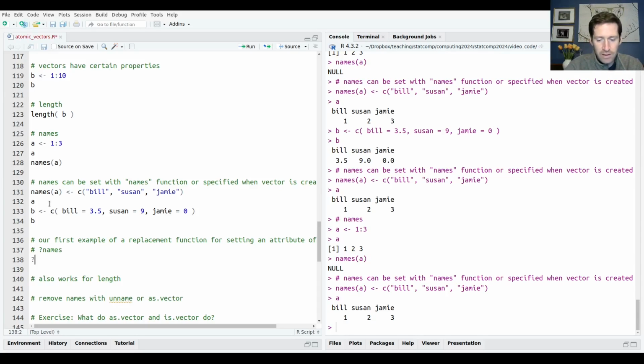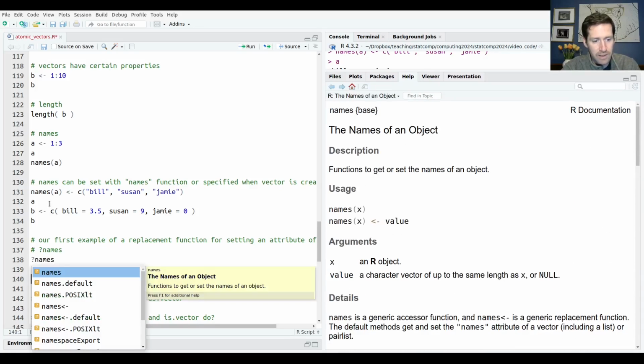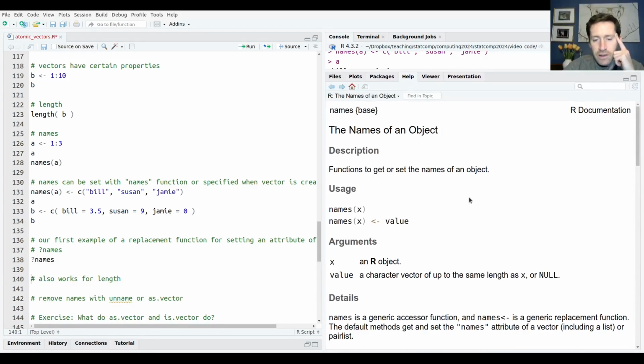Let's actually look at the documentation. Okay, so how can you figure out if a function is a replacement function? In its usage, it will have something that looks like this. Here they're telling you that you can use it on the left-hand side of an assignment operator. That's telling you that it's a replacement function. Now you can also use it, generally, like this on the right-hand side.